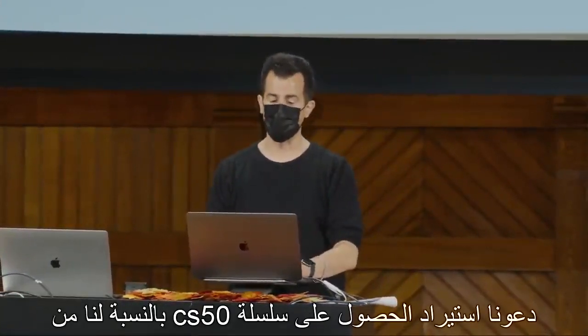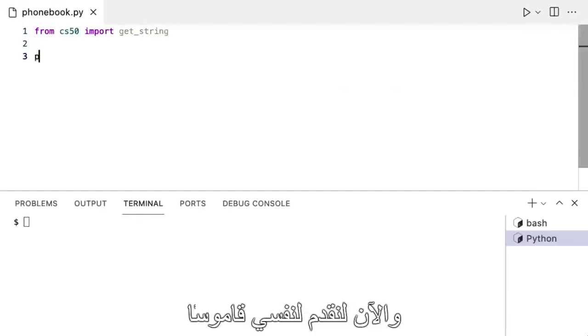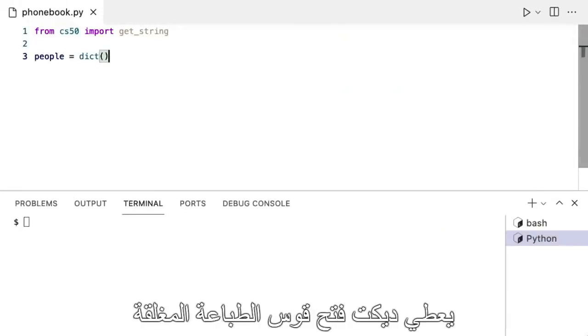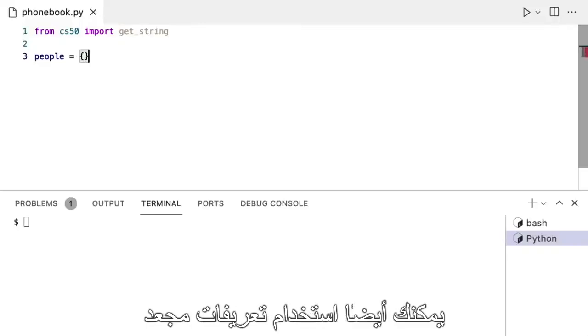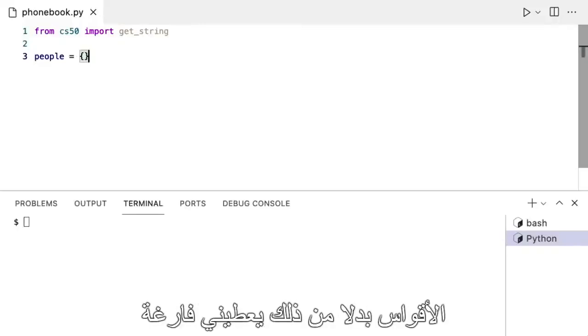From CS50, let's import get_string. And now let's give myself a dictionary of people. dict, open paren, close paren, gives you a dictionary. Or you can simplify the syntax, actually. And a dictionary, again, is just keys and values, words and definitions. You can also just use curly braces instead. That gives me an empty dictionary.